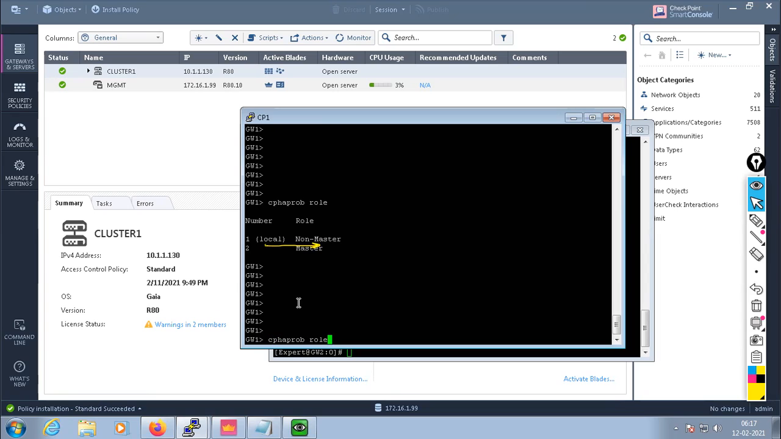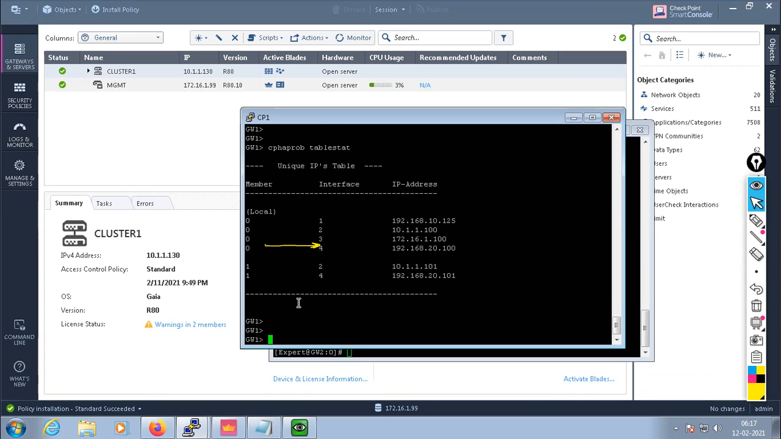Okay, I can check table state as well. Do you have this table state? Yeah, this is the table state as well. Khalas. So the unique IP table: whichever new IP addresses it is learning, it puts into this table. The interface shows which IP addresses are learned on which interface, and the member shows through which member it has learned.